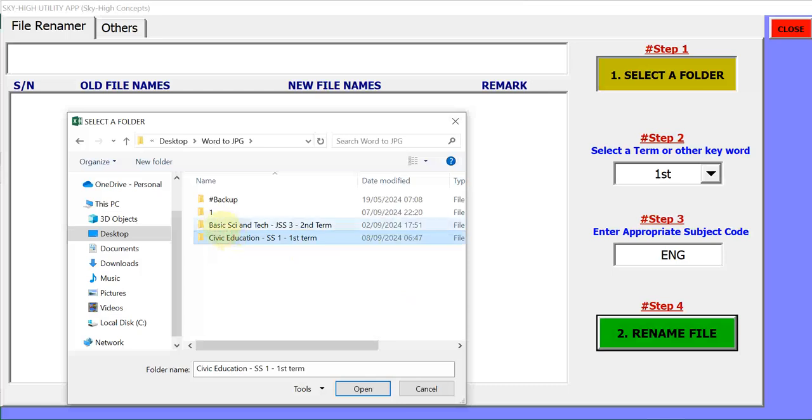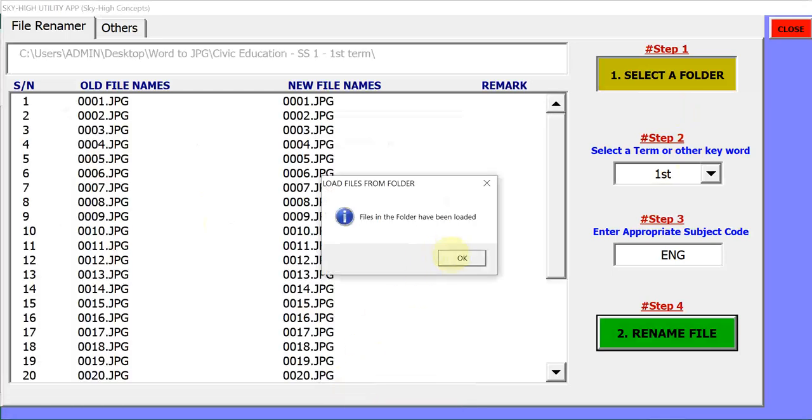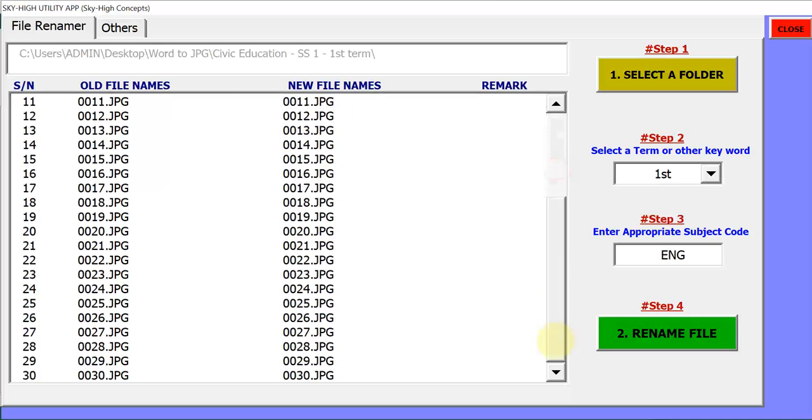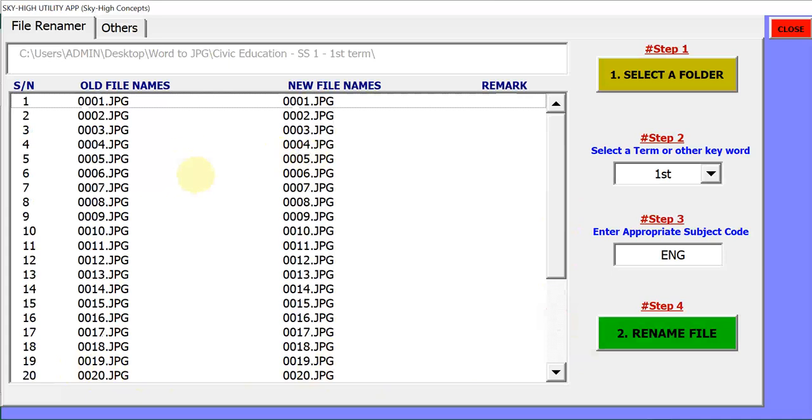If I want to do basic tech, for instance, I select that folder, but now I'm working with civic education. That is where the questions I converted into JPG are, and now that I want to rename those JPG files, I pick this, all right, and then I click open. So automatically the 30 questions inside that folder come up. So I have already 30 questions. These are the names of the files.